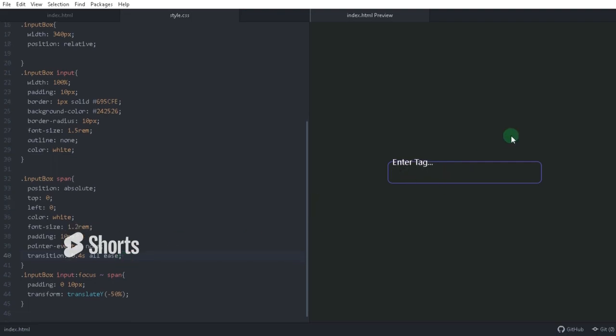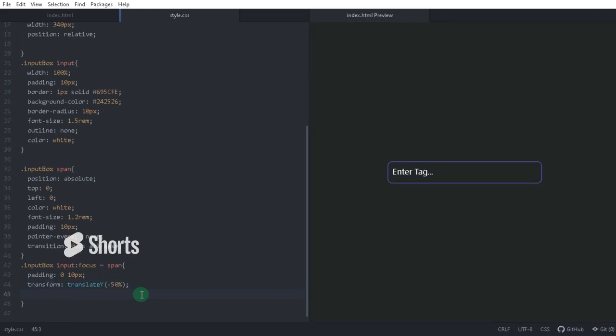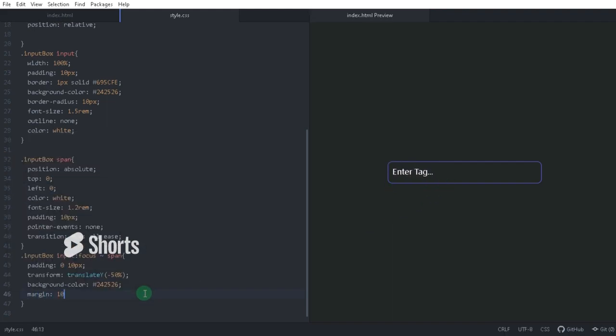Now we want to style the background as well and change the font size in order to make it look better. So we will give it a background color the same as we gave to the background of our body, 242526. Right now when we click on it, the background looks really good. Now you can see it is overlapping. So I will give it a margin of 10 pixels from the left side. We want this margin from the left side, so I will write left here. Now you can see it looks really better.